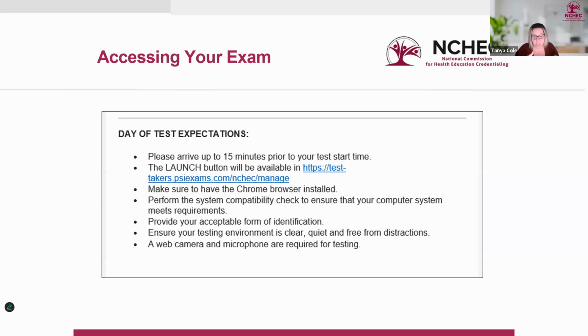So you have to refresh your page up to like 15 minutes prior to your test, and then that launch link will show. And then if your computer has any other applications running, you'll be prompted to close them. If you have not already installed it, you will need to download and launch the PSI Bridge system.